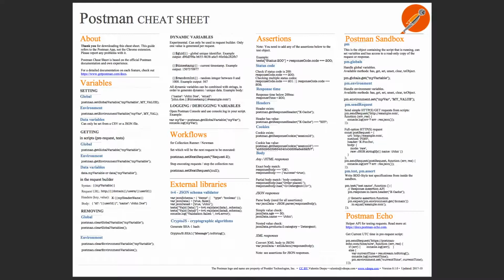It's basically a collection of the most important things you need to know while writing API tests with Postman. It deals with how to set, get, and delete variables, how you can work with dynamic variables, what's available around there, how we can do logging and debugging, how to deal with workflows, external libraries like for JSON schema validation, different types of assertions starting from status code, headers, cookies to the body, even more advanced stuff like Postman sandbox.